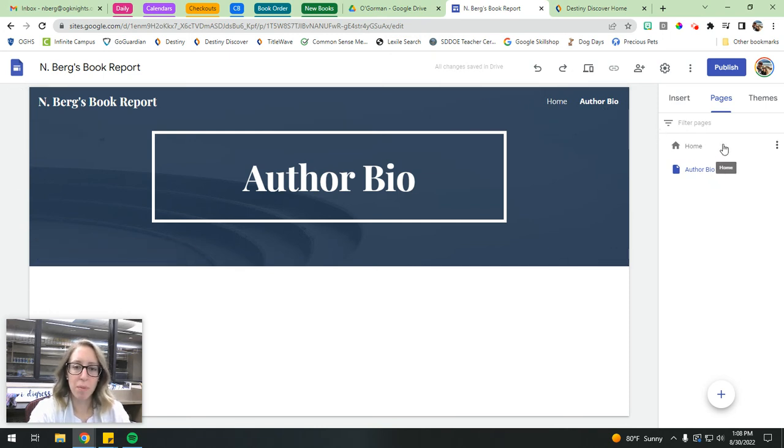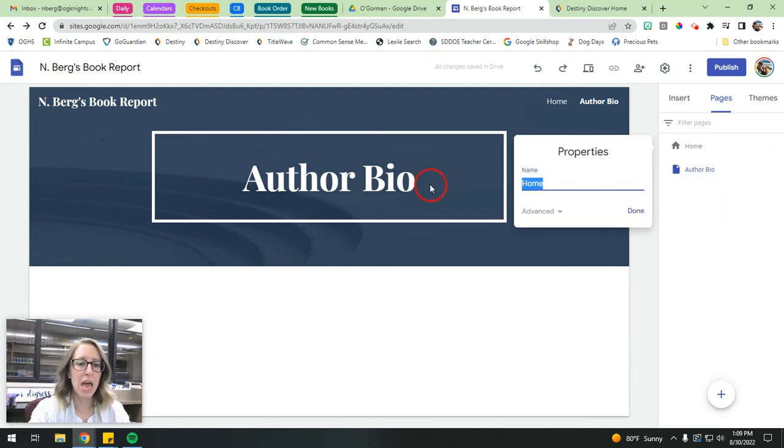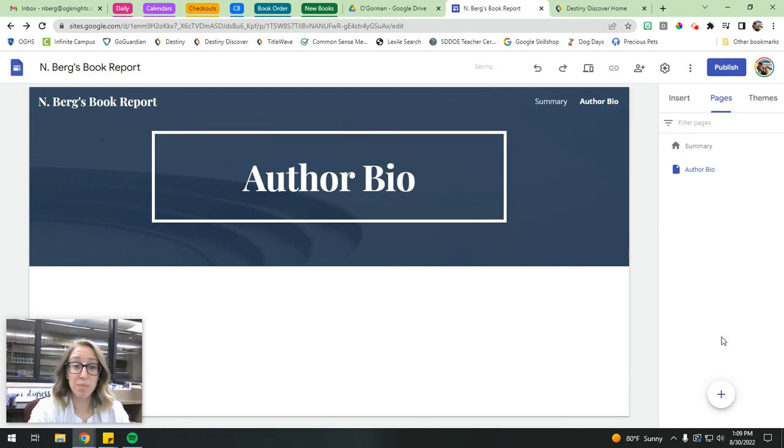If you want to rename a page, like I don't really want the first one to be called home, I want it to be called summary, you can just click the three little dots that appear beside it, hit properties, and then that will allow you to rename it. So I'll rename it summary or something like that. Okay, and you can add as many pages as you want.